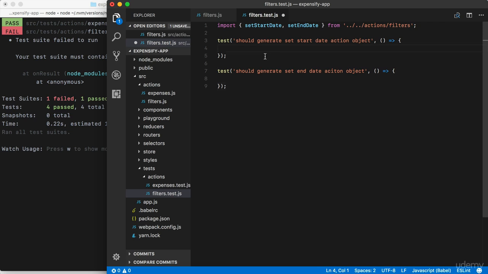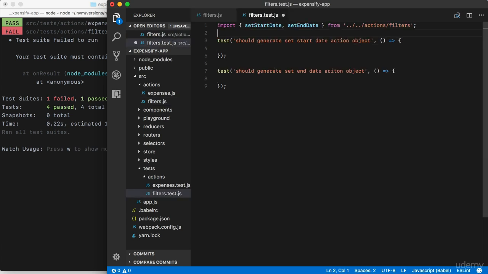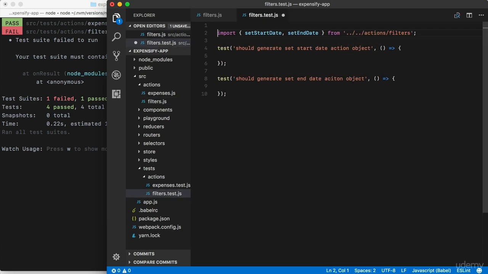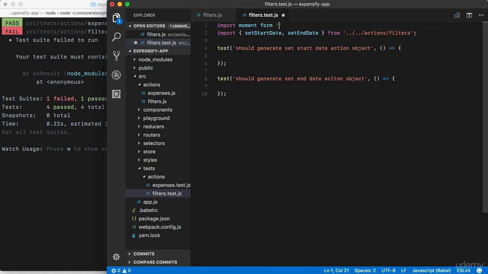But with these ones, we want to make sure we're passing in the same data we're passing in the real world, and we know that that is a moment instance. So in order to correctly pass in the data, we need to actually import moment. And just like we can import our own files in these test suite files, we can import third-party modules as well. So I can just import moment from moment like I would in any of my other files, and then I can actually use it in the code down below. So let's go ahead and start with this one, the set start date test.